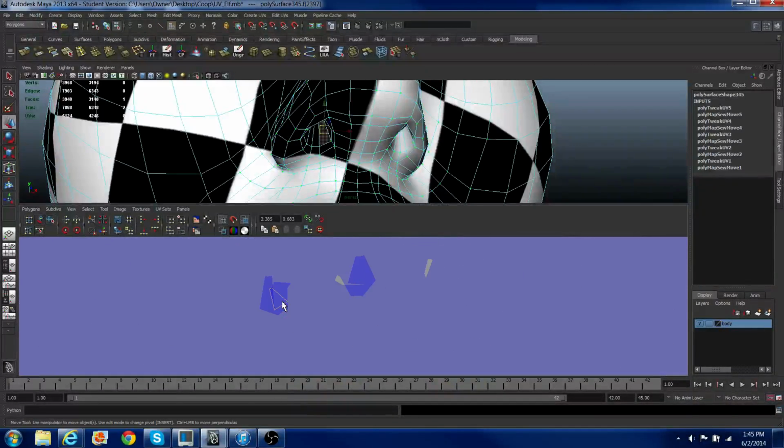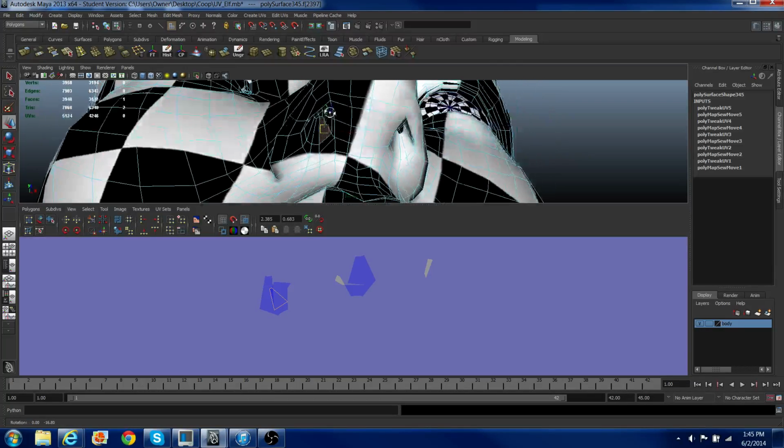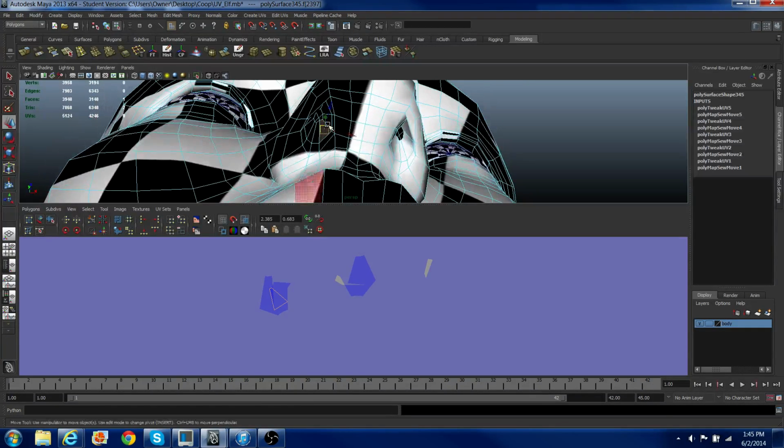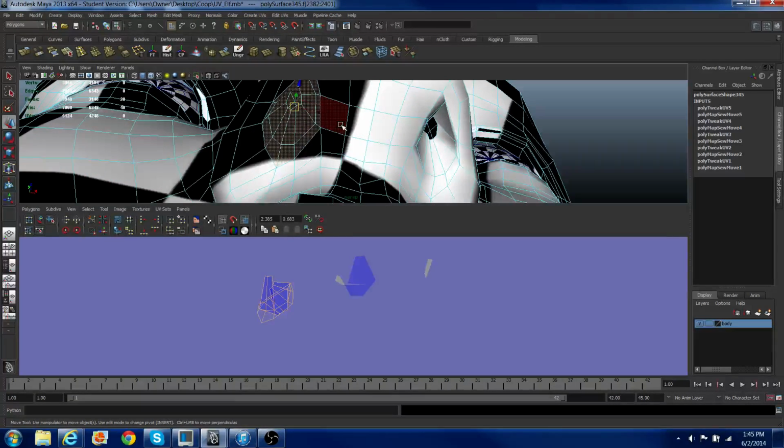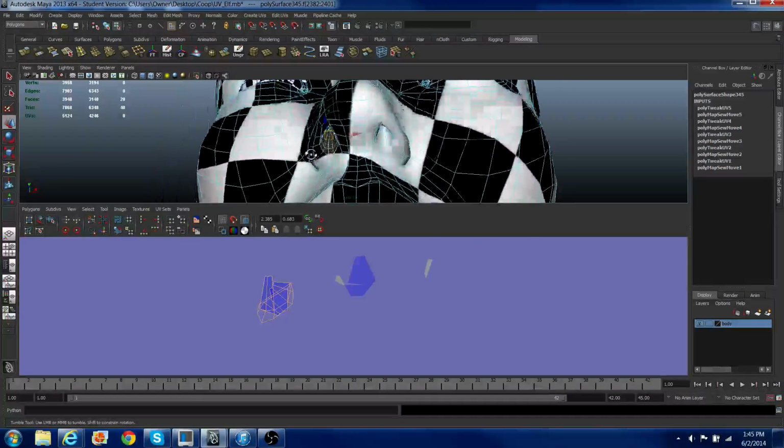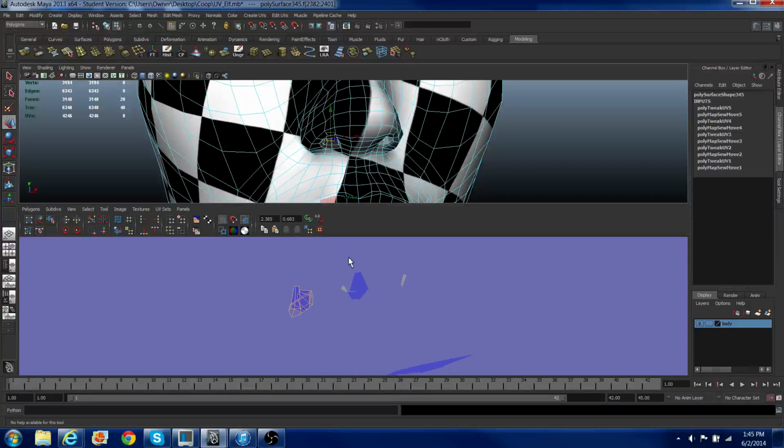Let's see about these faces though. Where are those two? Interior of nose. Okay, so the interior of the nose we could leave in there. It's not a huge deal, but I kind of like to keep them separate. There's not a whole lot of point in having the interior nose being seamless with the outside of the head.